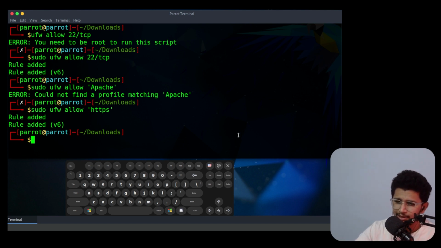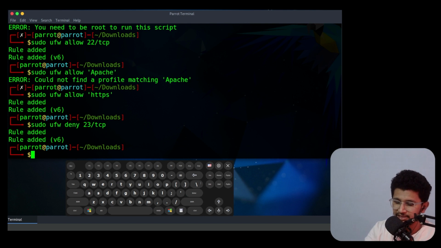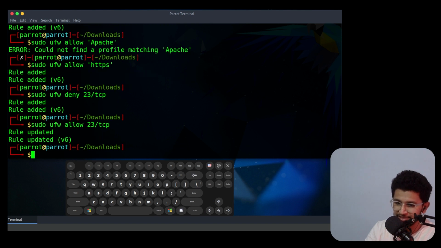Now let's say you need to disable this HTTPS, or you need to cancel that. You allowed port 22, that is TCP, to connect to my system. Now I need to disable it. How do you do that? You use UFW and type deny 23/TCP. This will stop TCP from connecting to my system. But I need TCP, so I'll allow it. I'm just showing an example.